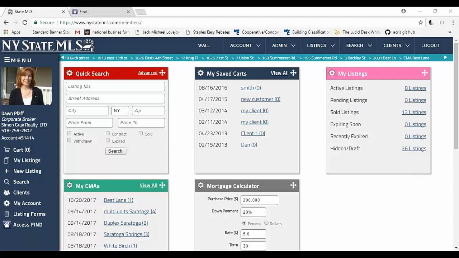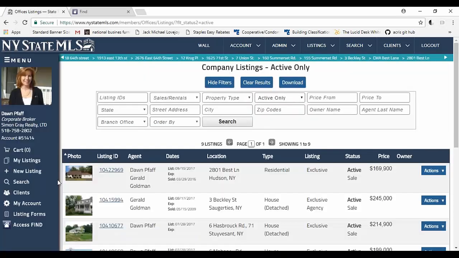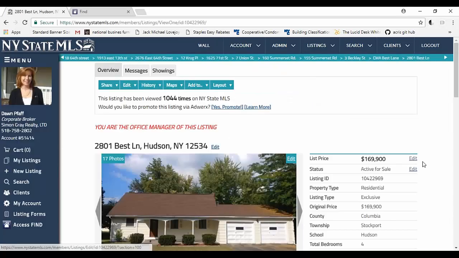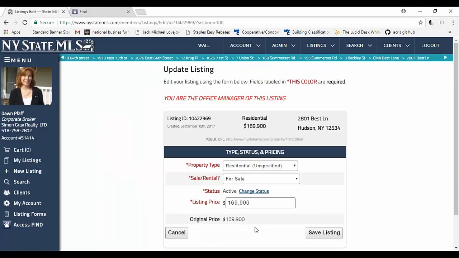Julie wants to know if she puts in the wrong listing price, how does she change it? That's pretty easy. You can just go to your listing, click on one of your listings, click on the edit button right next to price, click edit, and change the price.